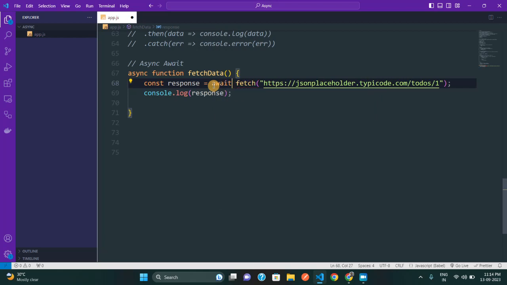Now, as soon as I write await, it is going to wait until the data comes in. That might be some kind of an error or success data, that doesn't matter, but it is going to wait until we get some kind of a response from the server. And once we get it, it is going to assign that to this response, and we can log that response and see. I hope now async await is clear. So this is async and this is await. Together we call it async await.